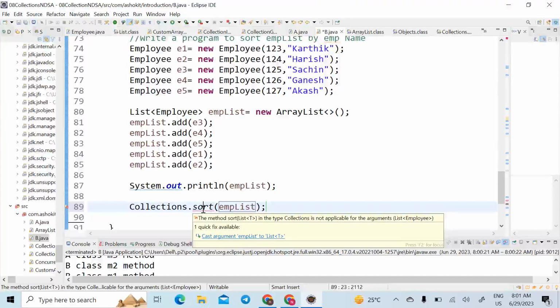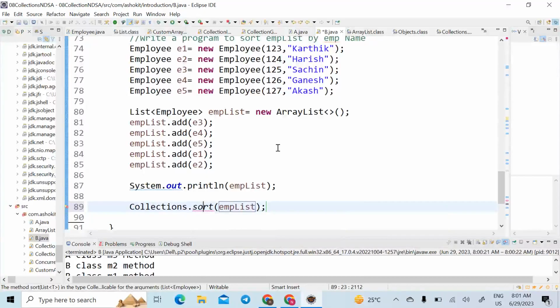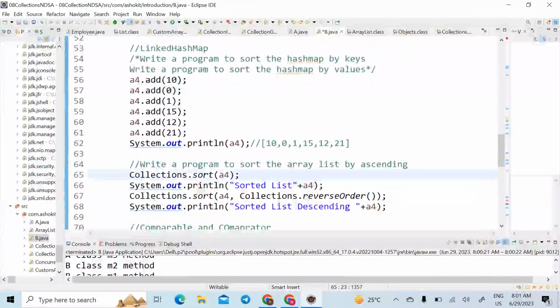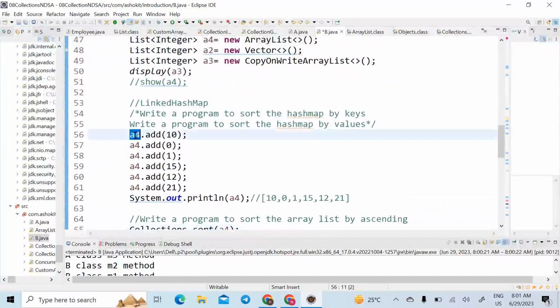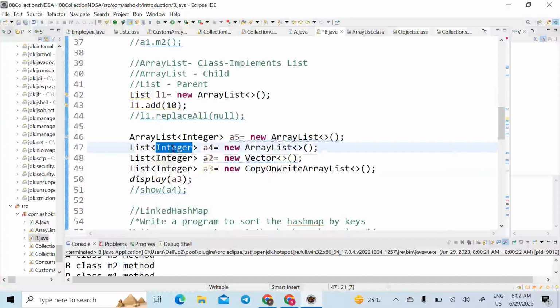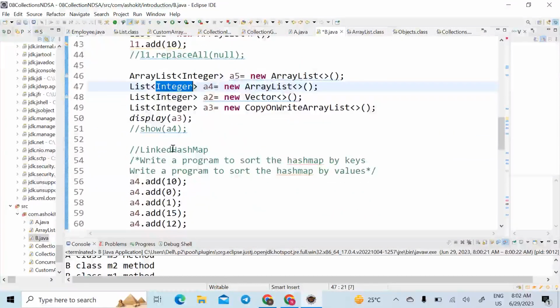Why? We have two properties in the employee list. Yes, two properties are there. But sorting allows only one parameter. You are coming close to the answer, but now, whenever I call the sort method, what generics are you passing to this list? Integer, correct? Now, instead of integer, can I keep double? Yes.